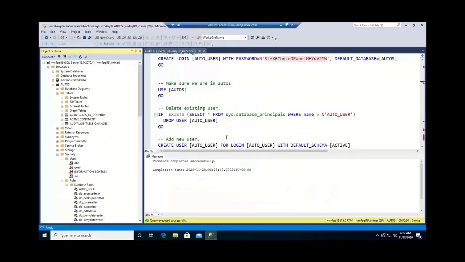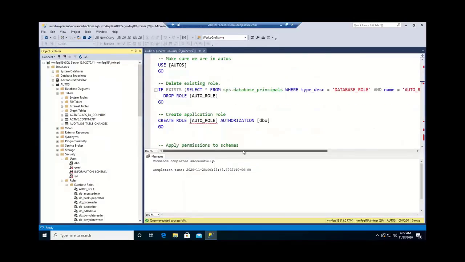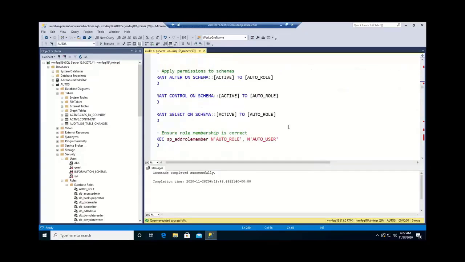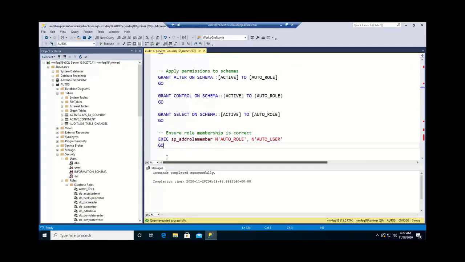So if we go back to the virtual machine, okay, and let's bring this down a little. Okay, go over a little. There we go.